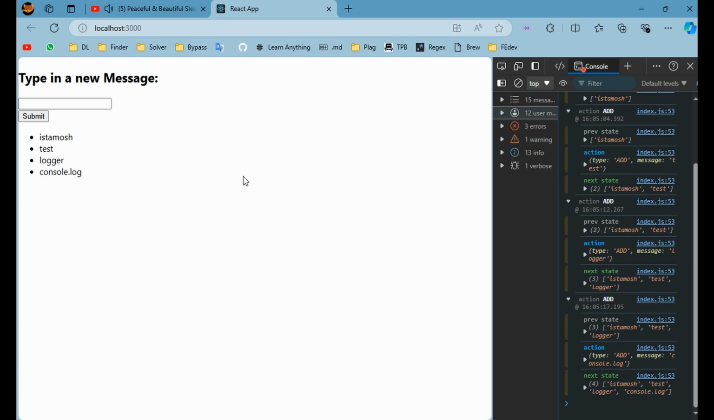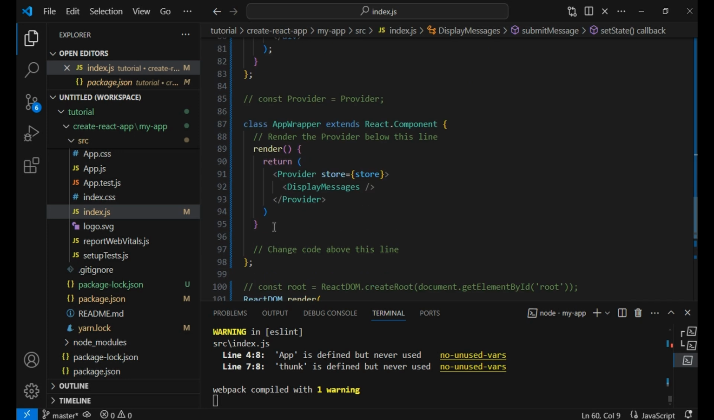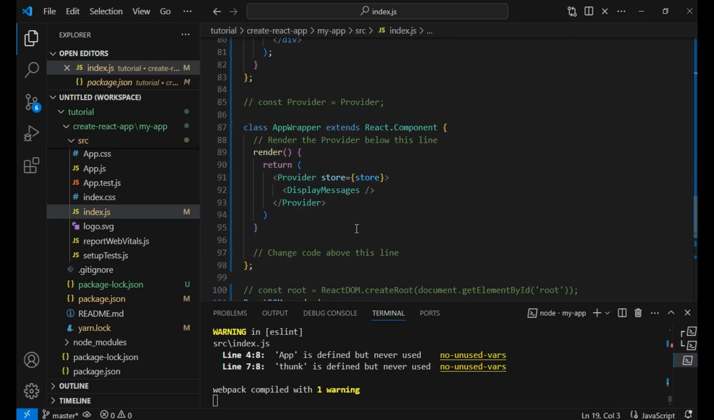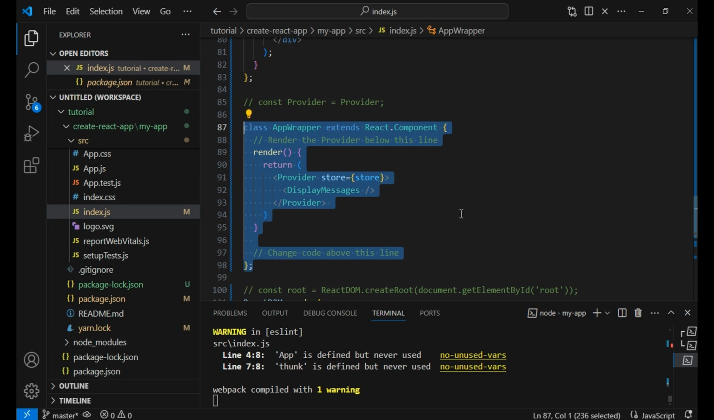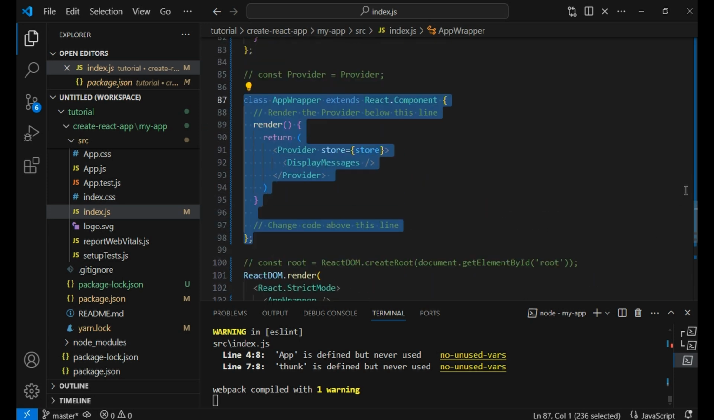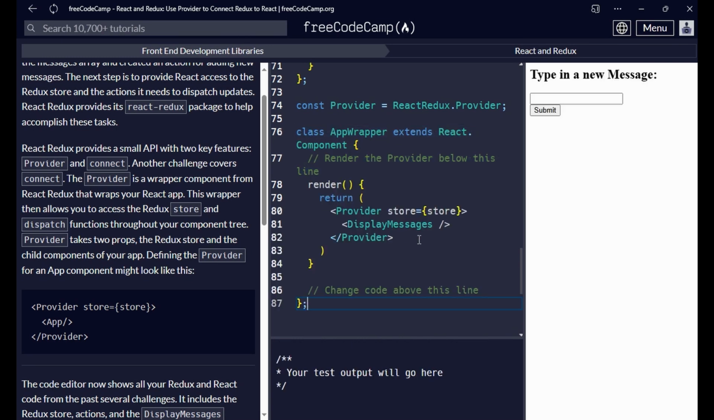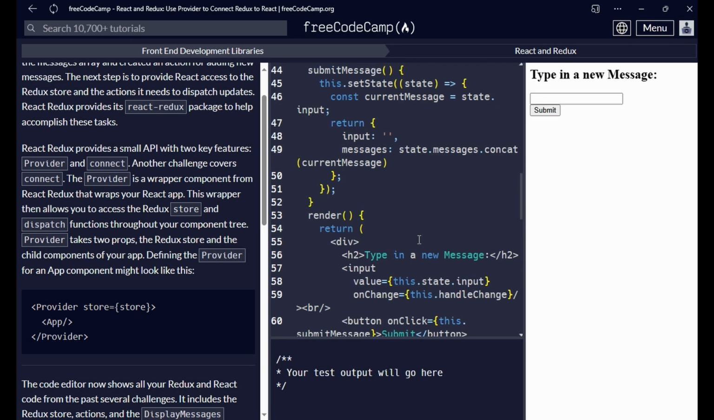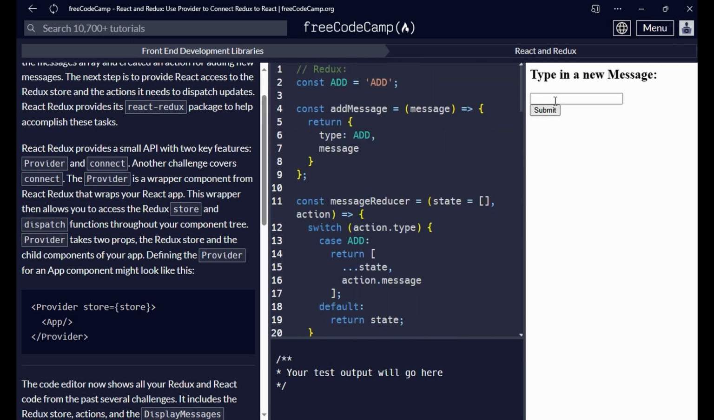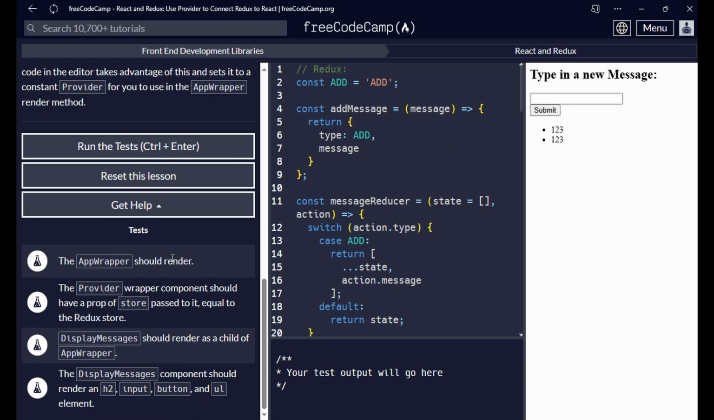Okay, let's head back to Visual Studio Code by copying. Let's copy only this part of the code block. This part, AppWrapper. Okay, let's head back to the freeCodeCamp challenge with the AppWrapper. Okay, let's test this. Okay, let's test.